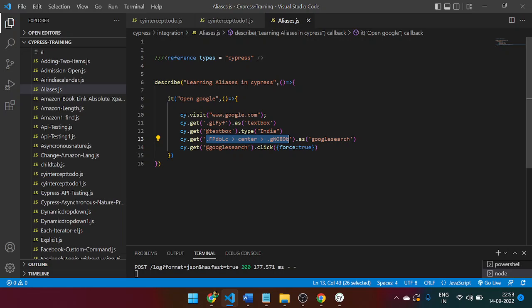No need to remove it. We are just giving aliases for this locator. You can write that locator, and this locator you are giving this name. In future if you want this locator, just write Google search dot click. So this one is an alias, an alternate name. No need to write the locator again, because sometimes the locator is very big.